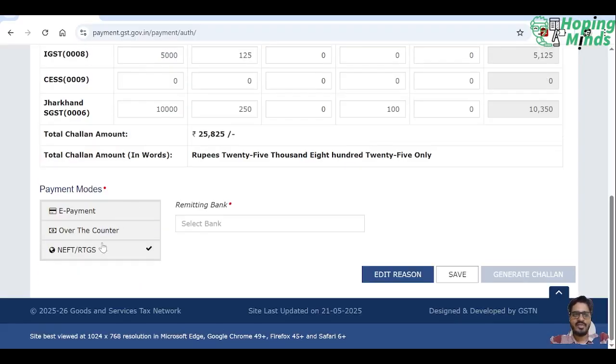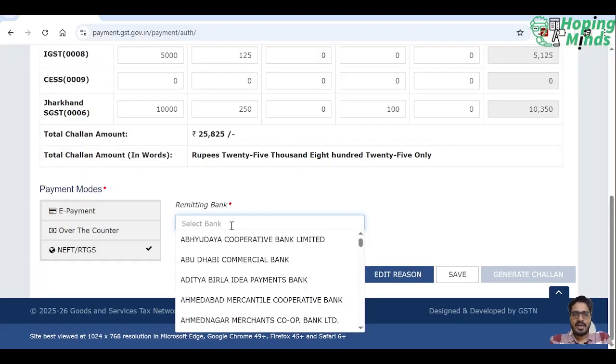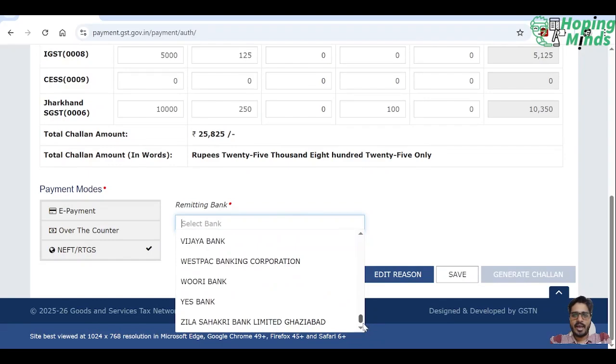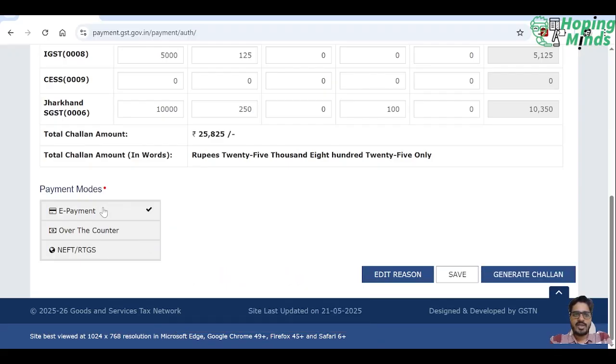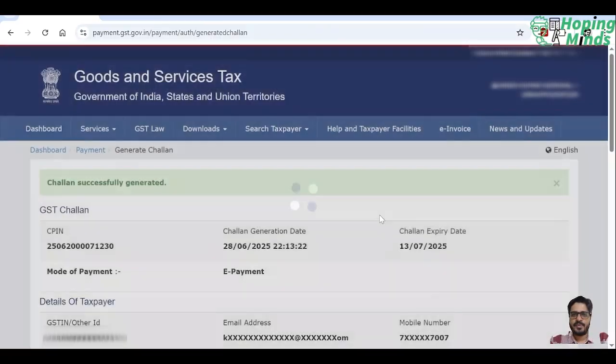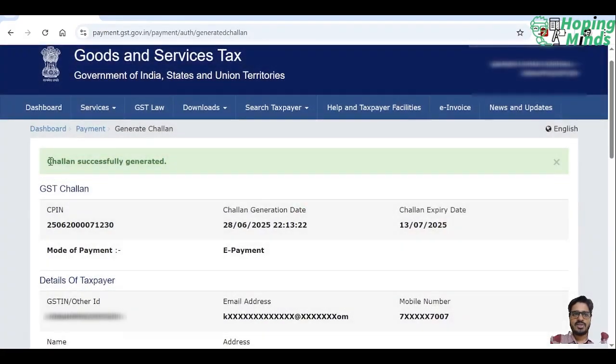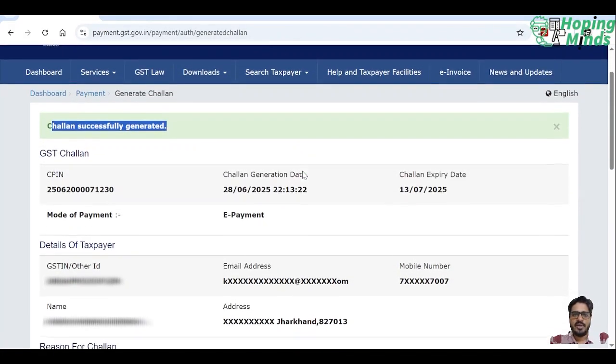Then we have NEFT or RTGS option. Here we have to select the remitting bank name and challan will be generated. Then we have to use that challan and make the payment. So let us select the e-payment option and click on this generate challan option. So here challan is generated successfully.